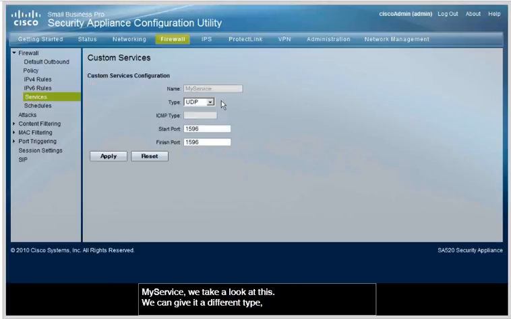We take a look at this, we can give it a different type. It's either TCP, UDP, ICMP types, and a specific port range. In this case, it's one port, so you list it both in the start port and the finish port to give it one port. So that's the idea of custom services. You can actually create a service which will be allowed through the firewall, and we'll show you where that shows up in the list of services later.